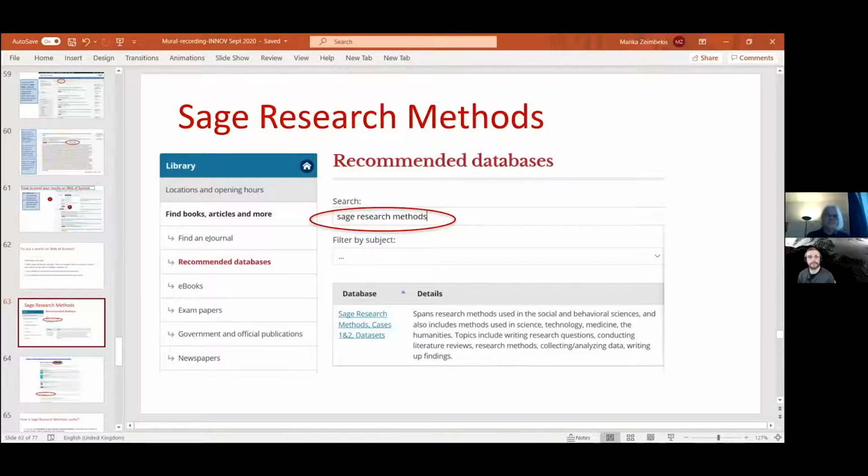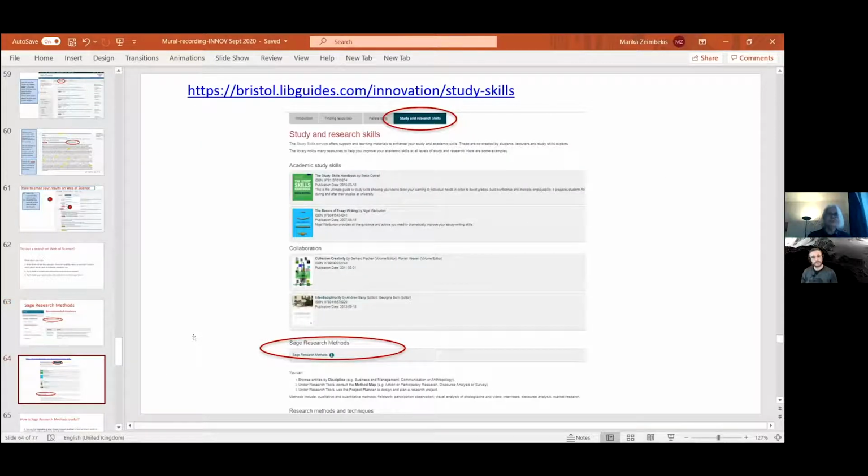The next database that would be really helpful for people to have a look at is Sage Research Methods. A reminder of how you get to it. As usual, you can either get to it through recommended databases and type in what you're looking for, or again, you can go to your Innovation on Entrepreneurship subject guide and you can find it under Study and Research Skills. So what is Sage Research Methods? It's a vast database of full text handbooks, videos, and case studies about quantitative and qualitative research methods.